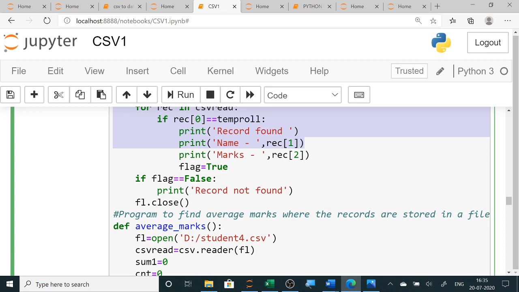So when you are searching, if it is available, it displays the detail. If it is not available, it displays record not found.